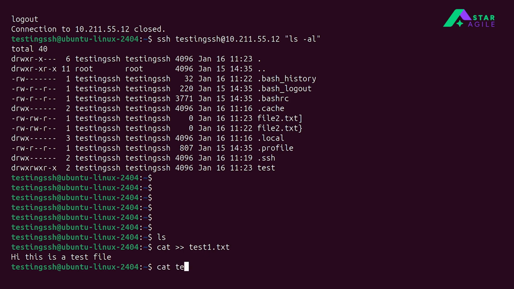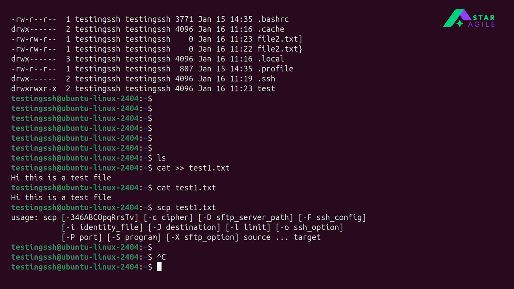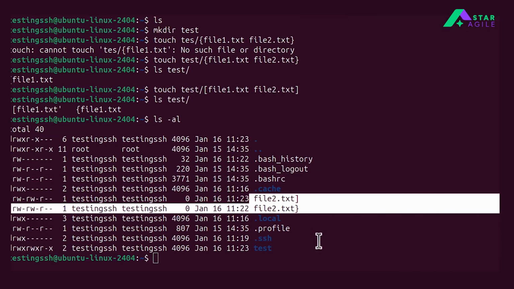This is a test file. I want to copy it to my remote machine, so you can use the command scp, then the file, test1, then your username and the remote location, /home/testing. Okay, so now you see that the file is being copied over to this machine.